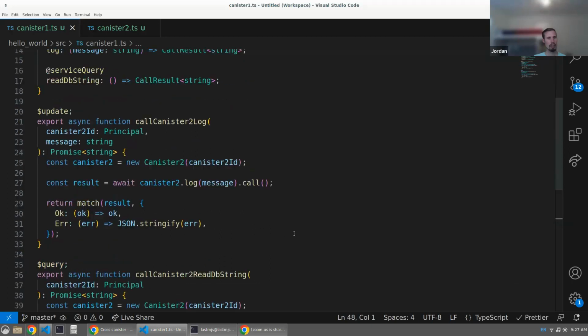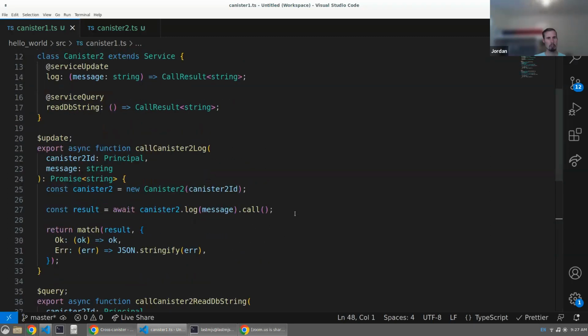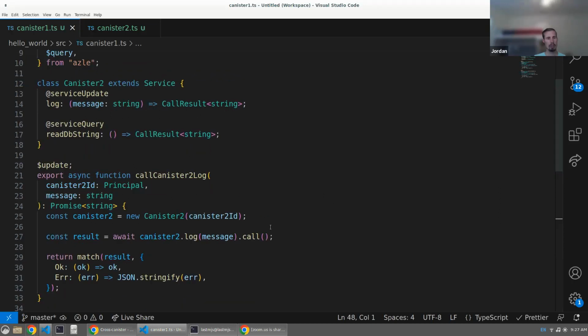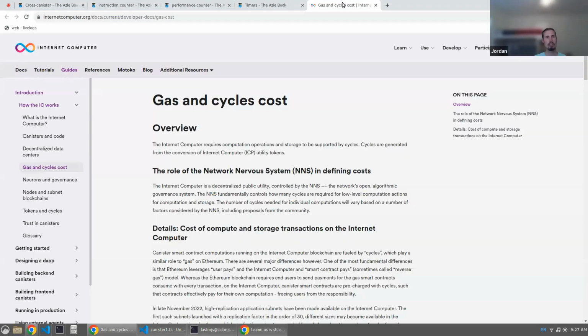So yeah, that's a very good overview of defining services and doing cross-canister calls. Something we should also go over would be how to add cycles to these calls. So on the Internet Computer, let's talk about cycles, and then I'll show you in cross-canister calls how you add cycles if you need to.